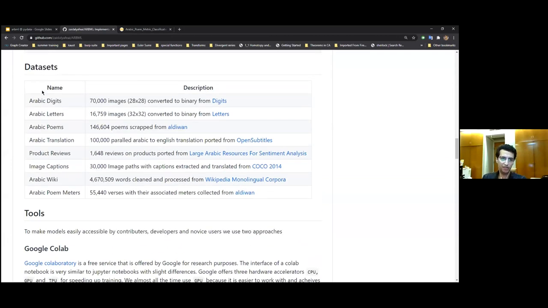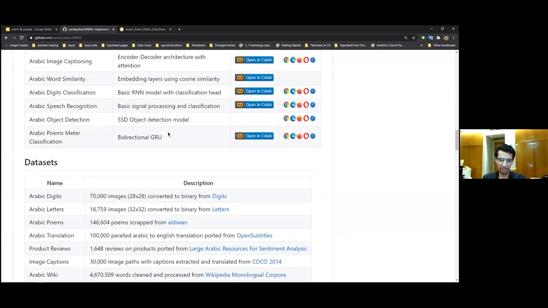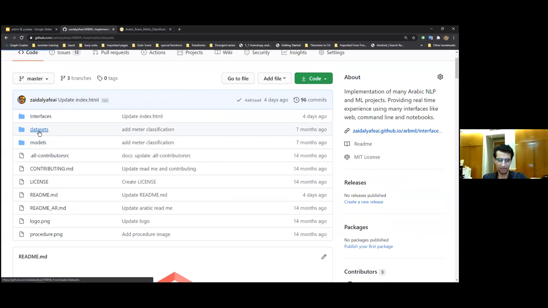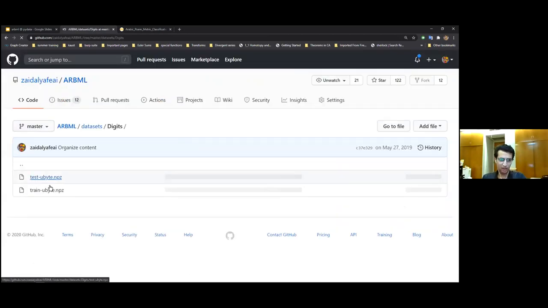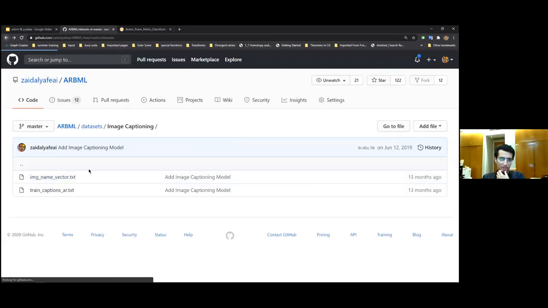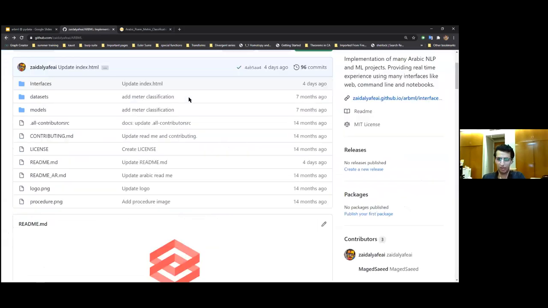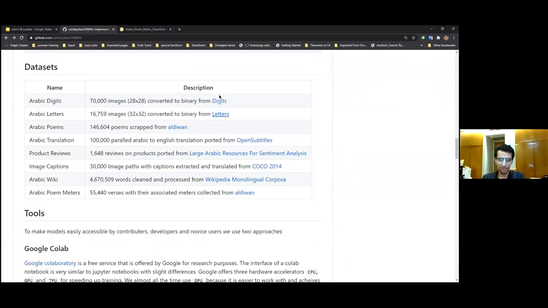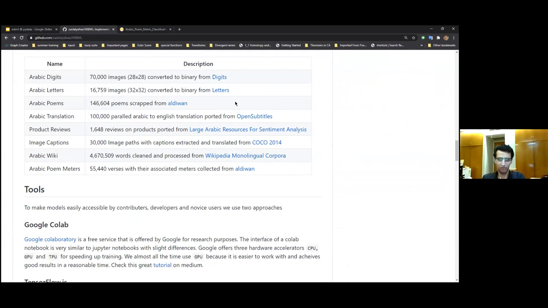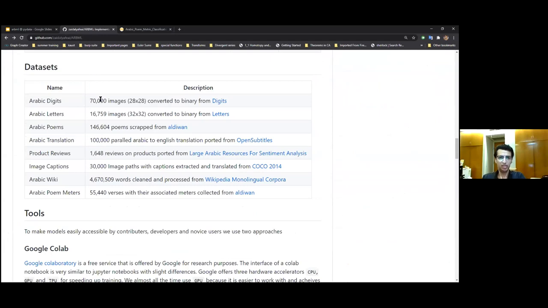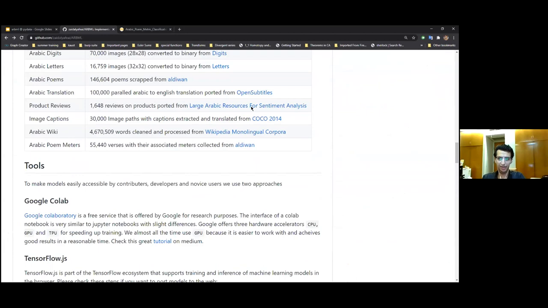So also we have the datasets. We provide datasets in the repository. So if you open datasets here, you will see all the datasets in text format or in NumPy, for instance, here. Image captioning, poems, product reviews, translation. And also we provide references to how we collected all of these datasets, so you can access the source of these datasets. Most of these datasets we collected from different places, and we made them much easier to use here, so you can run the different notebooks that we illustrated earlier.